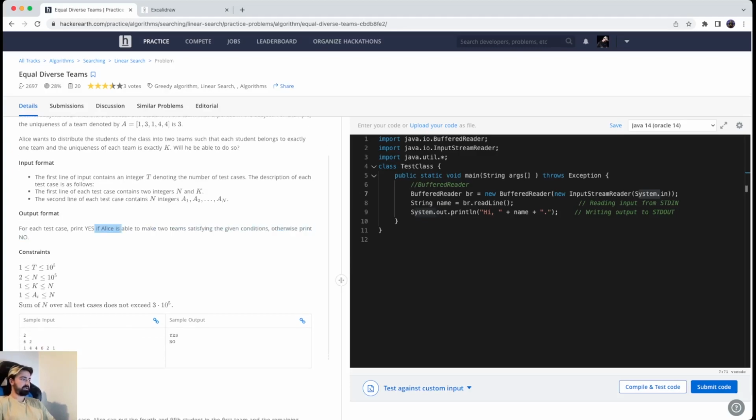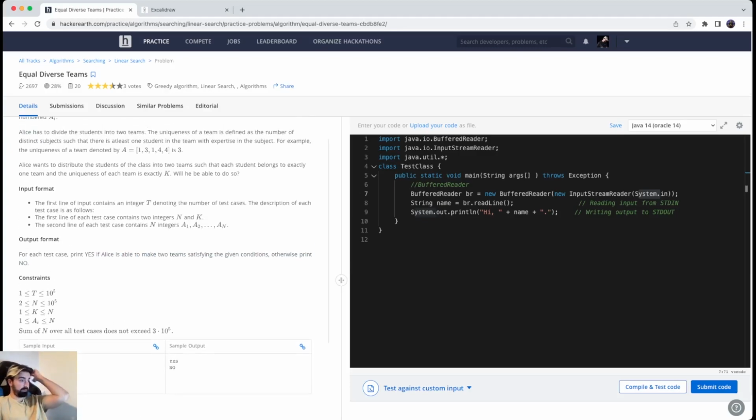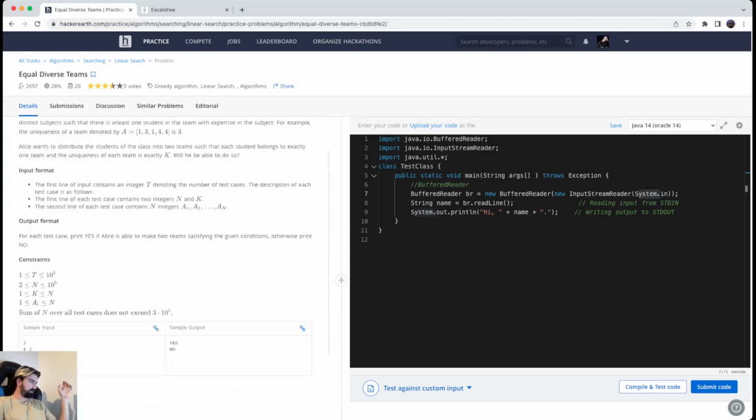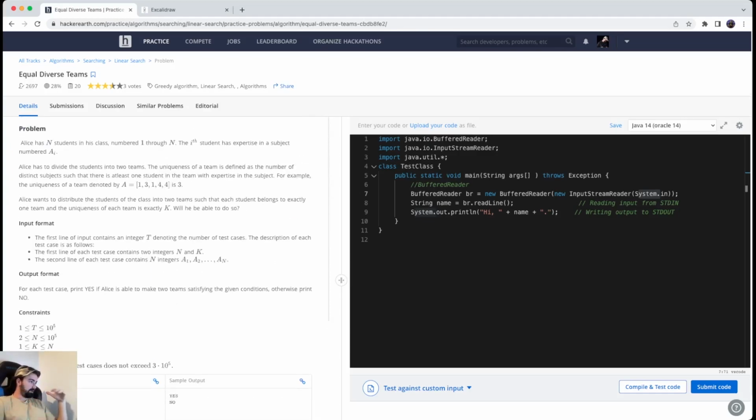For each test case, print yes if Alice is able to. The problem is I did not exactly understand how Alice is dividing the teams. The uniqueness of a team is defined as a number of distinct subjects such that there is at least one student in the team with expertise in the subject. For example, the uniqueness of a team denoted by A will be the 3 4 5. There are 3 different subjects in this team.